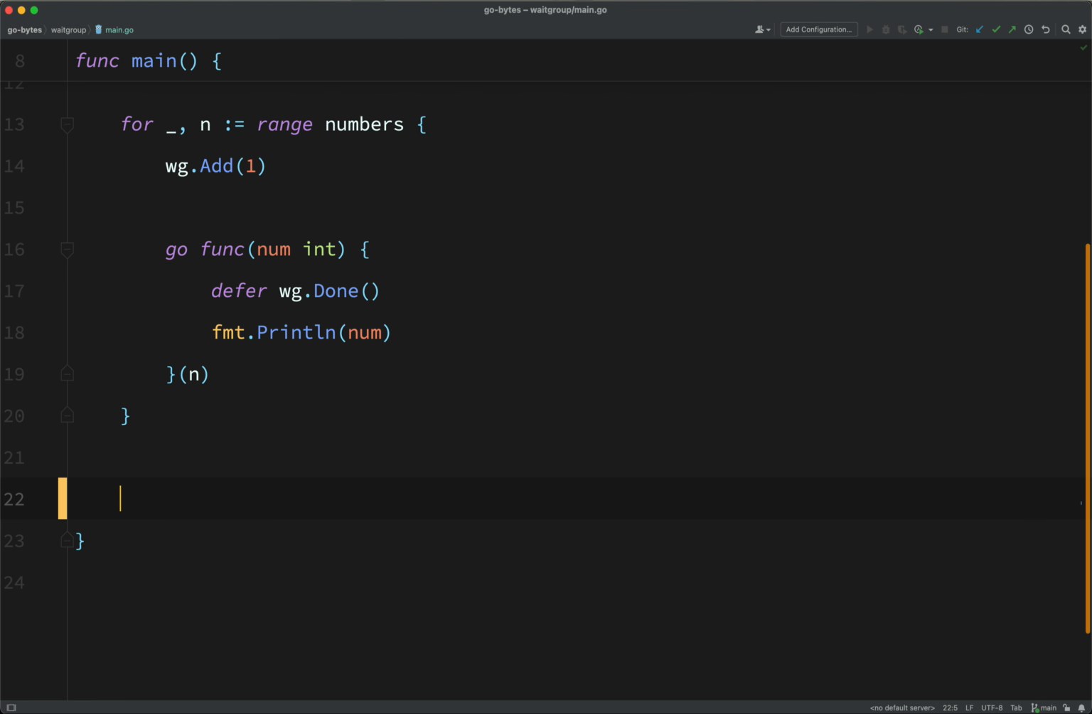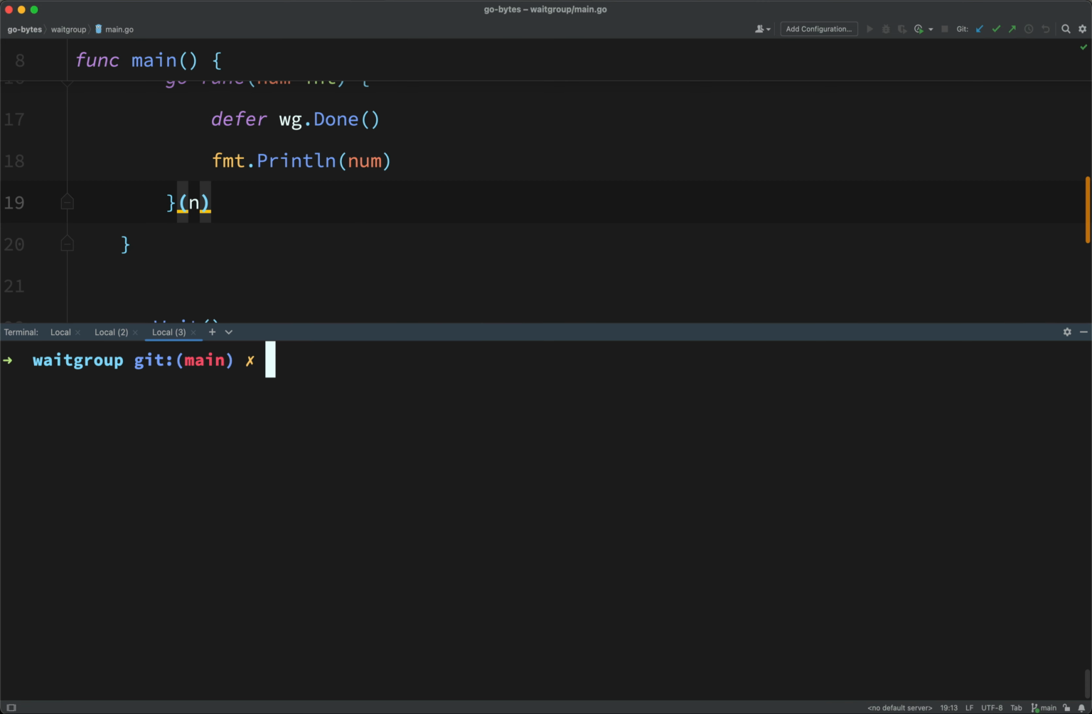And if we put wait group wait at the bottom here, what that will do is it will block the main function until the wait group counter is down to 0. And so basically it will block until all of these go routines complete. Okay, so when we go and run this now, we should see a different result. So here we see 1, 4, 2, 3. That's the order that they were completed in.